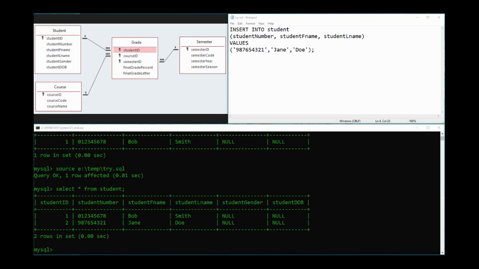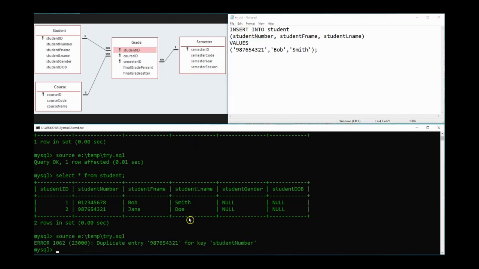Okay, let's add one more student. Let's do another Bob Smith. This is a different student. Spell it right. Now, if I just did this, I'll get an error message. I should anyways. Let's try it, get an error message. It says duplicate entry. This I didn't change.